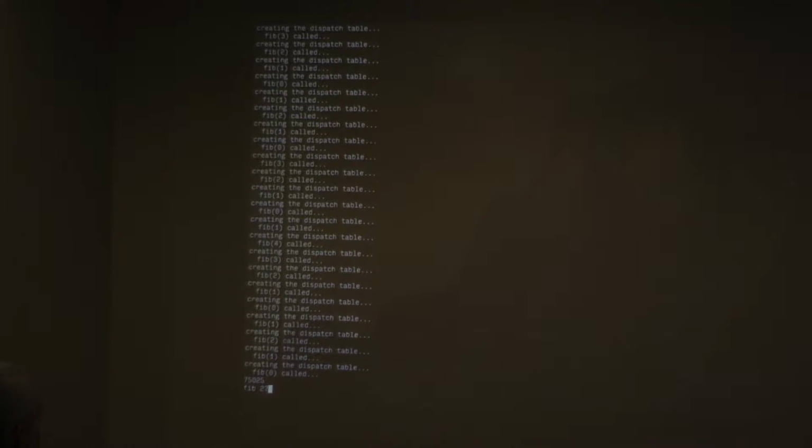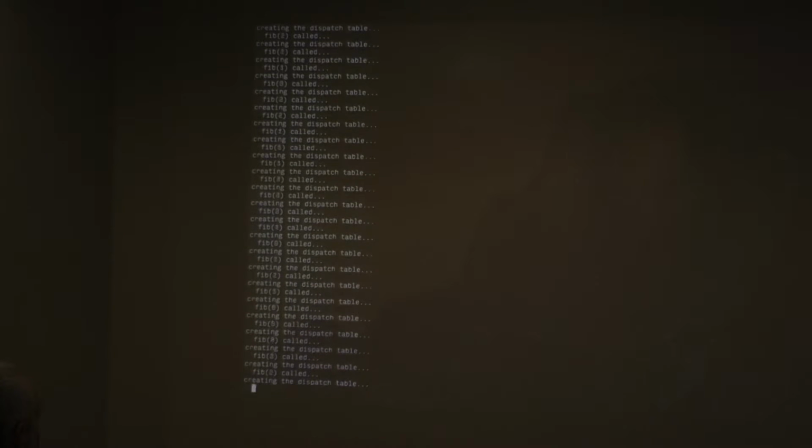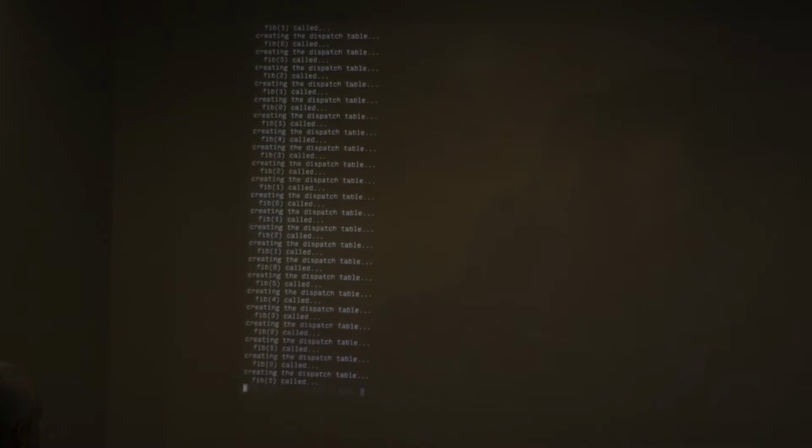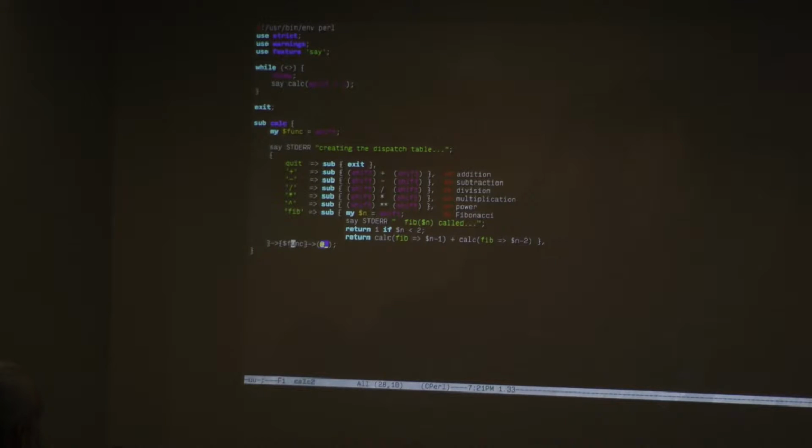Fib 27, you can see how long this is taking now. A lot of that's mostly I/O, but it's taken a long time to calculate these things. Recursion is a poor way of solving Fibonacci, even though it's simple. Right? Yeah, you can see the Fibonacci is really elegant here. Fib returns a subroutine.